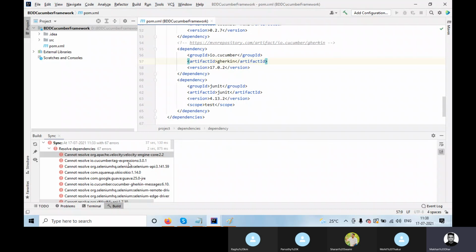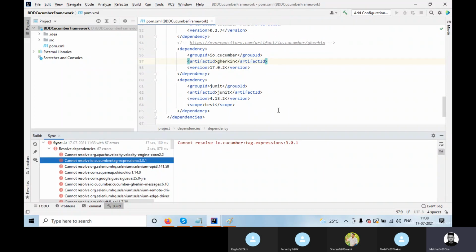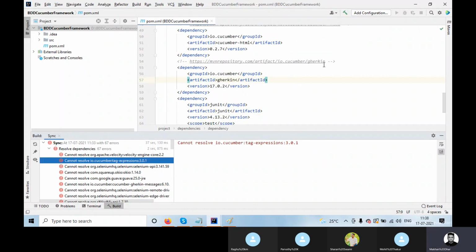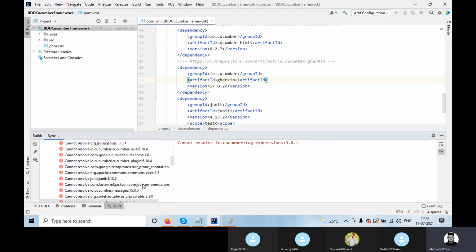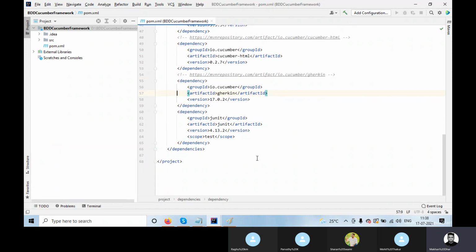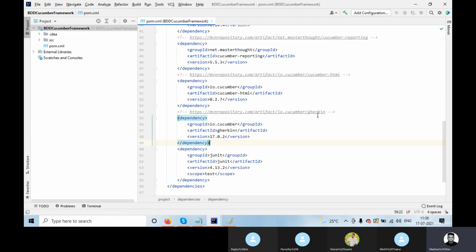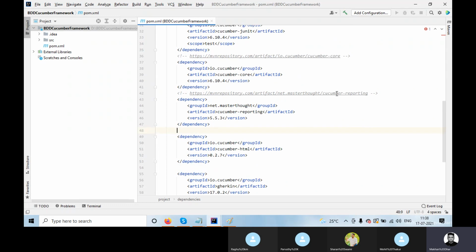Now I'm getting some errors. Let's see what the errors are. There may always be some issue you will get. This is also one big task, how to resolve the error. Let me just comment these things.